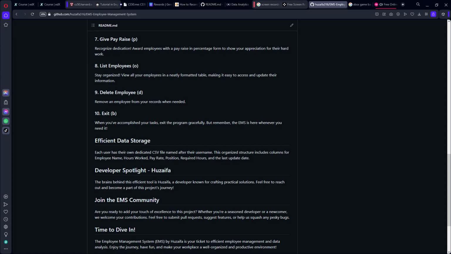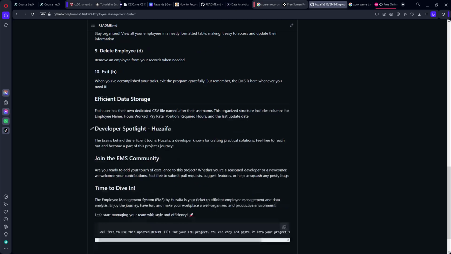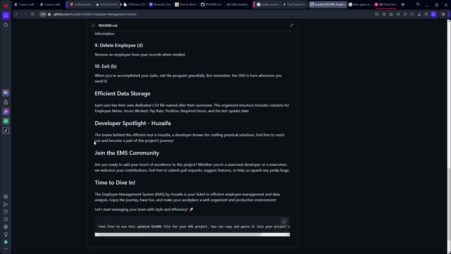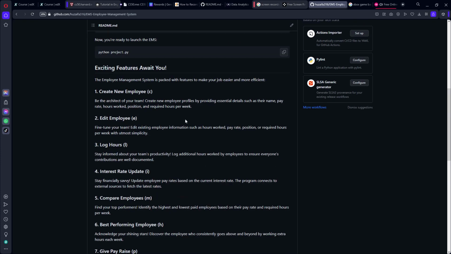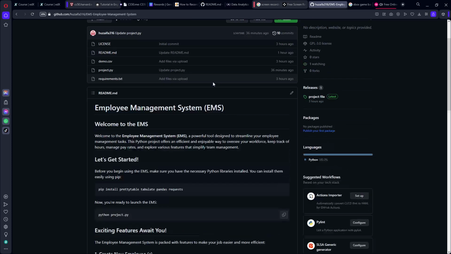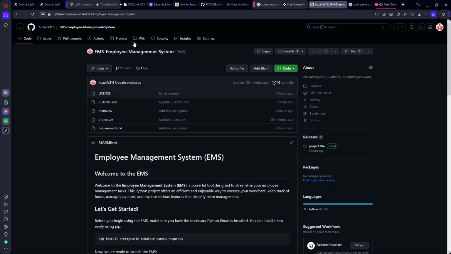List employees shows all employees in the system. Delete employees, and exit is exit. Use the CSV files. My name is Jose. I'm the developer, and if you want to, you can help us and recommend anything. I've tried to bug test it. If there's anything, just please let me know on GitHub, and I'll try my best to maintain this, just because it's a cool project.